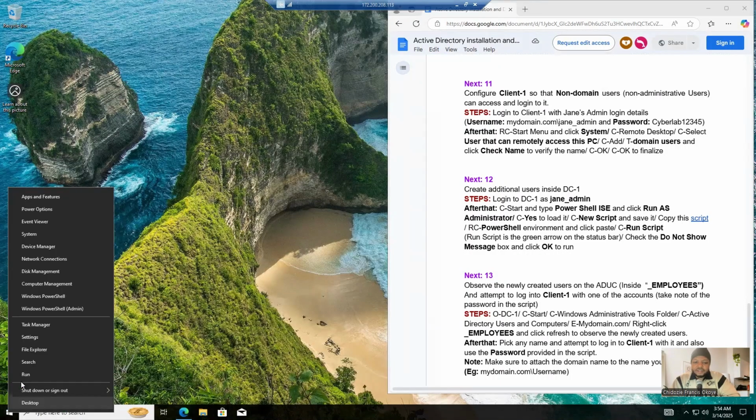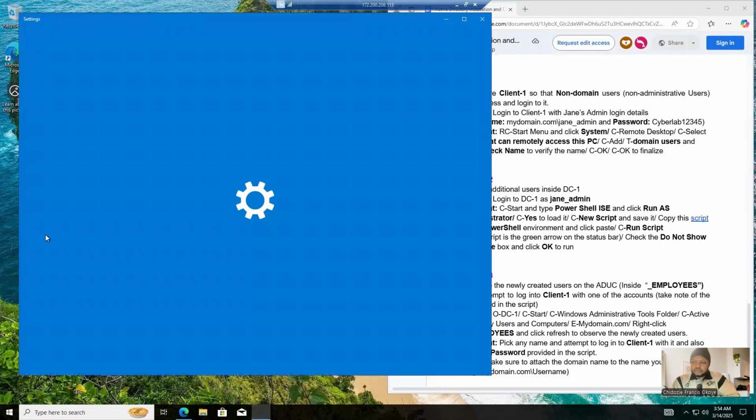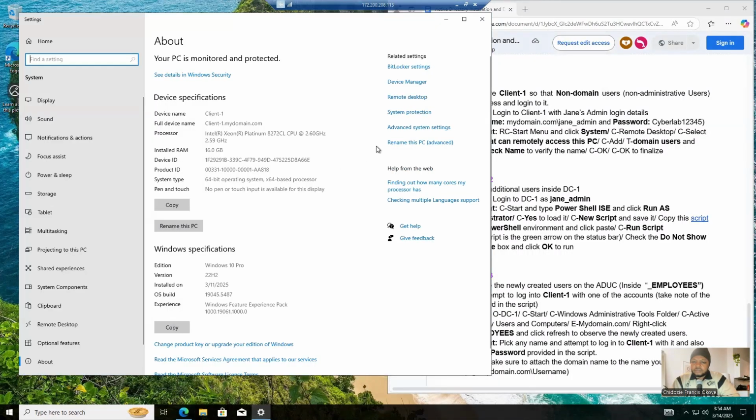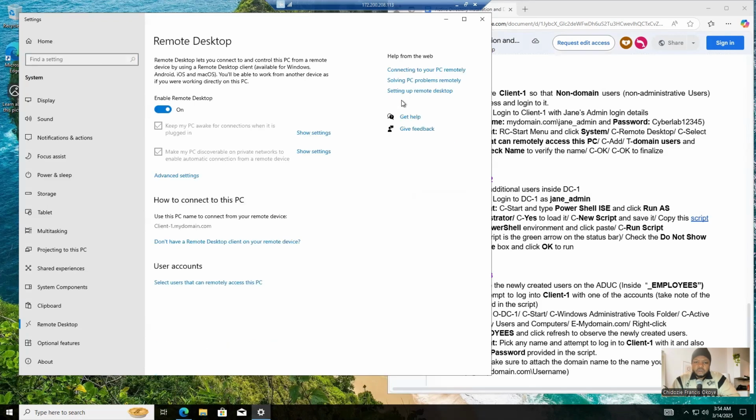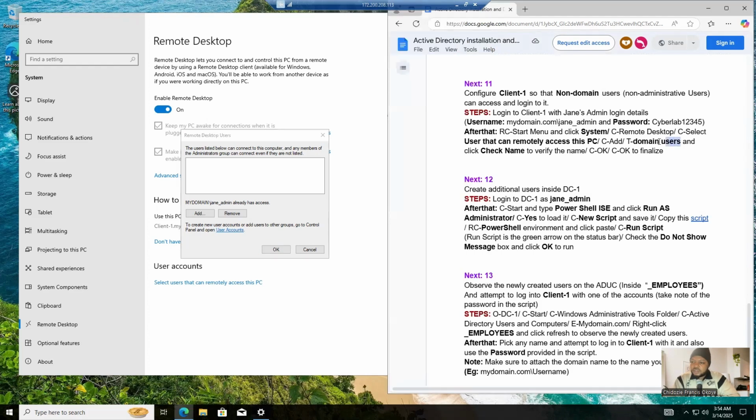Right click start, click system, click remote desktop. Okay, so we're going to see select users that can remotely access this, so which users do we want to add? Domain users. So I'm going to copy this.